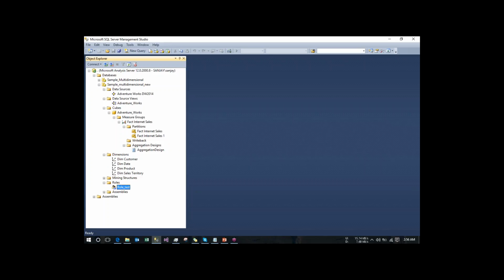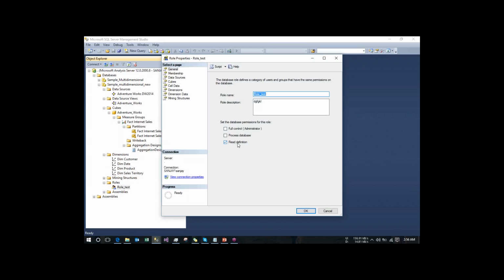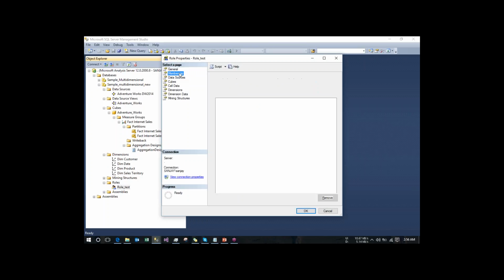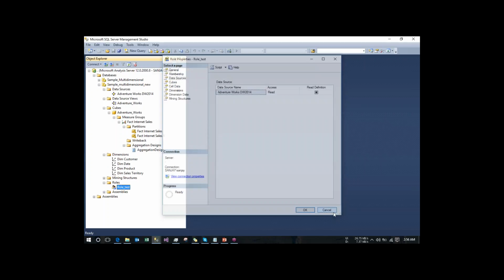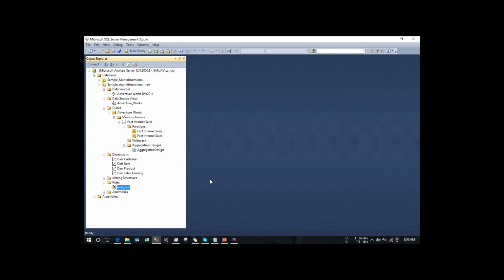When you double click on it, it will give you a new window, and there we have options like giving a description and a name, and we provided this read definition. Into the membership I added myself and the data sources. So now we are controlling the cube using this management studio. So is it clear? We developed the cube and now we deployed it to the server, and now we can browse the cube using this.